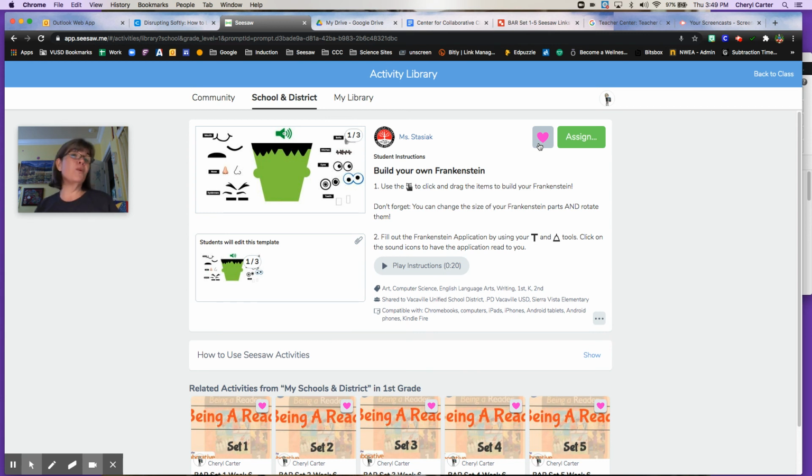But I noticed it wasn't in our district's library. And this is a really fun activity for kids to have just a little bit of silliness in building their own Frankenstein monster. And when you think about this, it went from social media to my library, and now from my library out to our district's library. Again, I'm going to bring this full circle. You have the ability to share things in Seesaw back and forth, out to others and back to yourself.